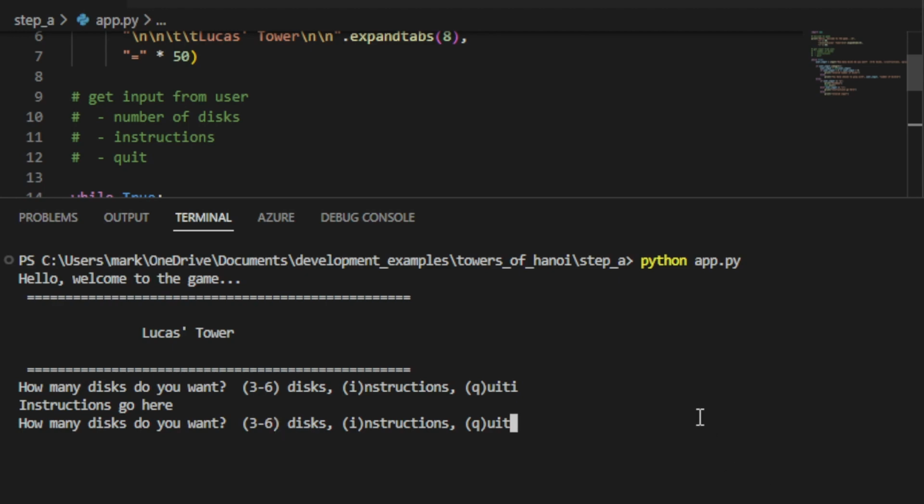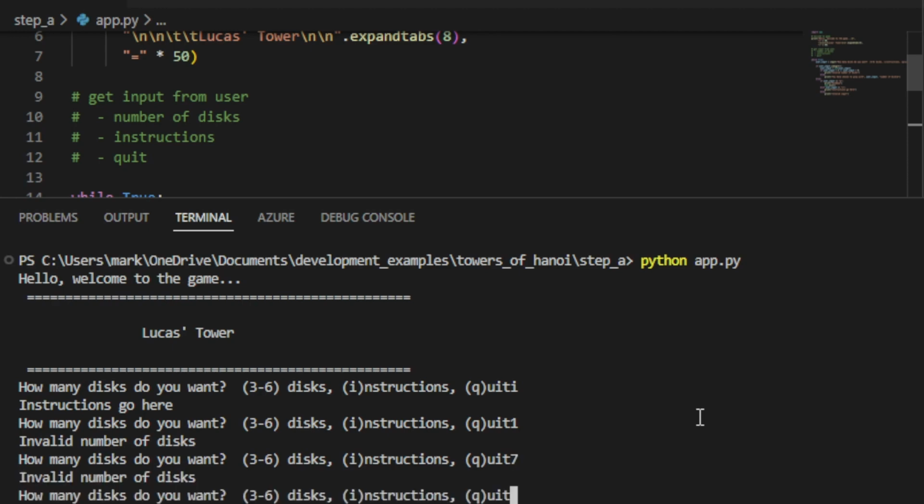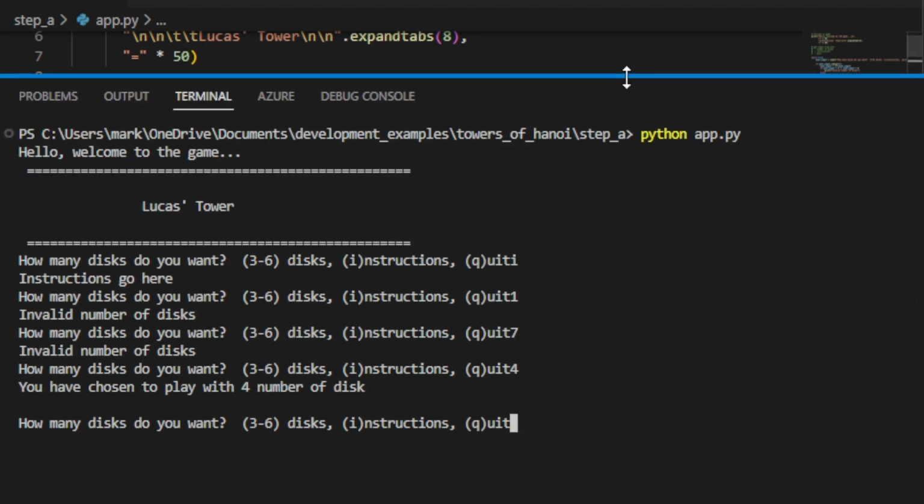So this time, let's just give an invalid input. We're going to say 1 disk, invalid number of disks. Let's pick a number above 6, invalid number of disks. Let's go with 4, which is a valid number, and you have chosen to play with 4 number of disks, and you guys cannot see the output. Okay, and so I don't like that sentence. Let's make some changes here.